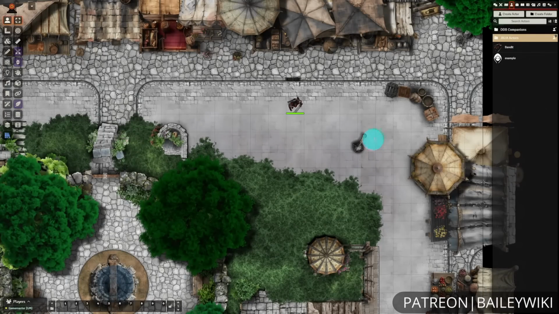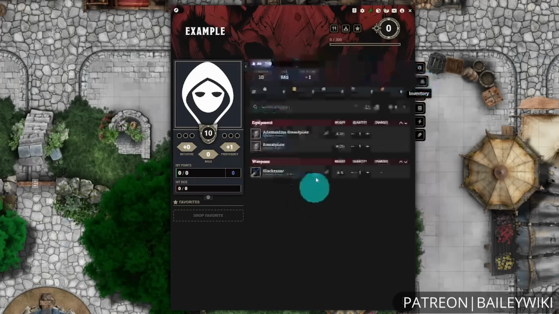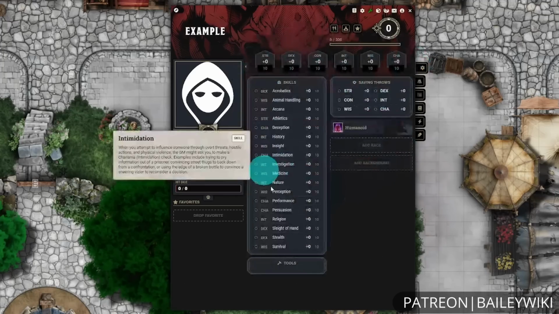So with all of our setup complete, it's time to start bringing in some automated characters. First, we're going to go ahead and open up this character that I've already created. Nothing about this sheet matters right now. You can see it's named example. It's got nothing everywhere. If you go into its inventory, it's even got some junk like those 2 breastplates and black razor, etc. But there's nothing else important going on here.